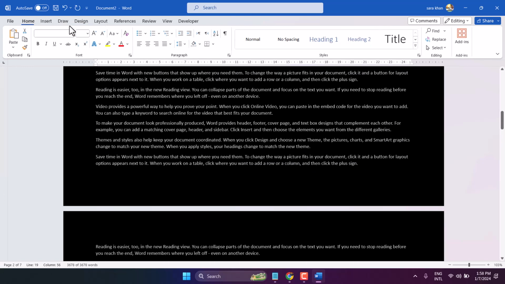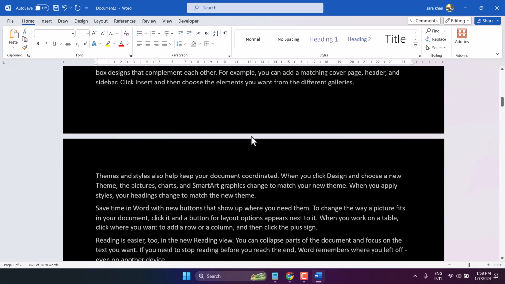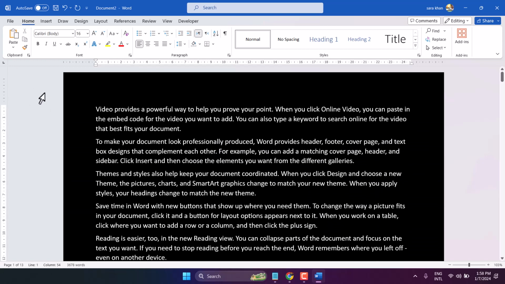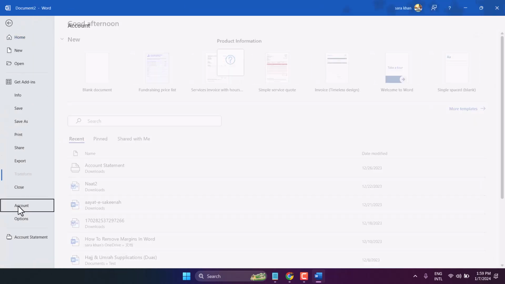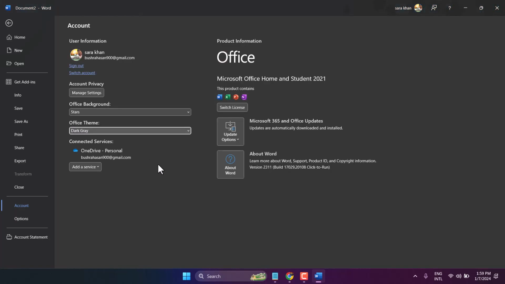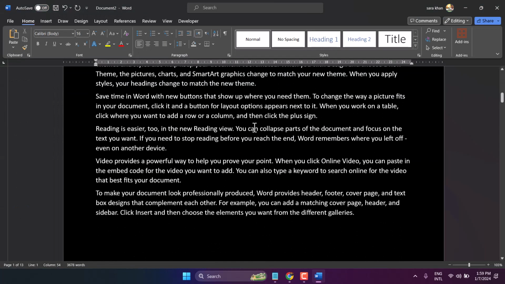You can implement all settings and changes here. Also you can make black and dark gray background. So file and account, office theme, select here dark gray. Like this.